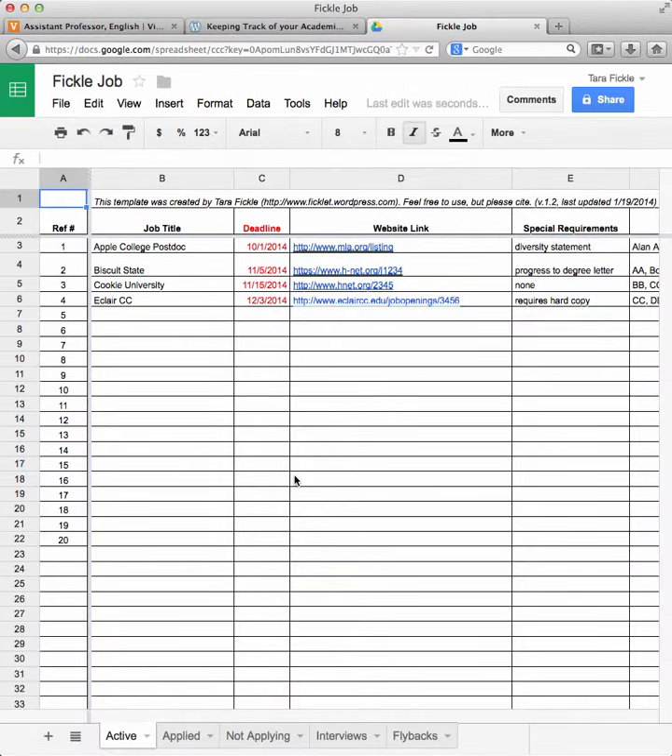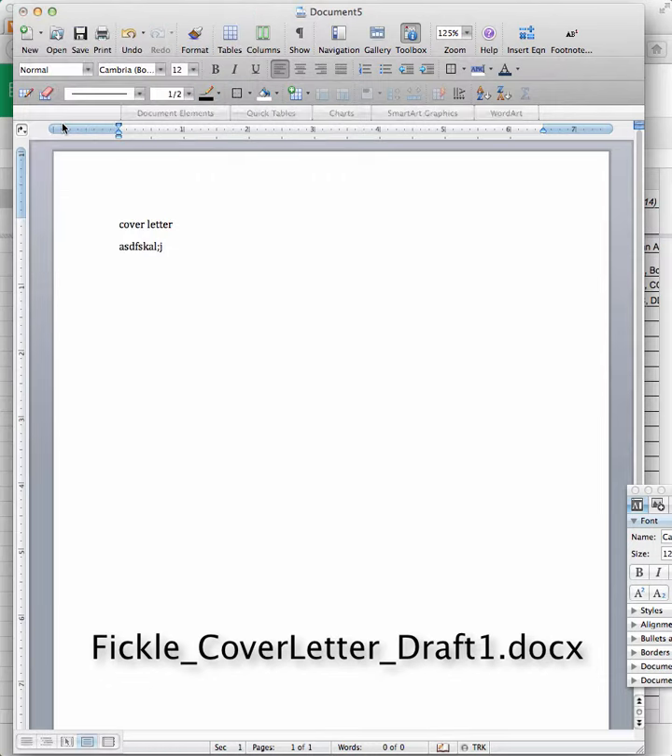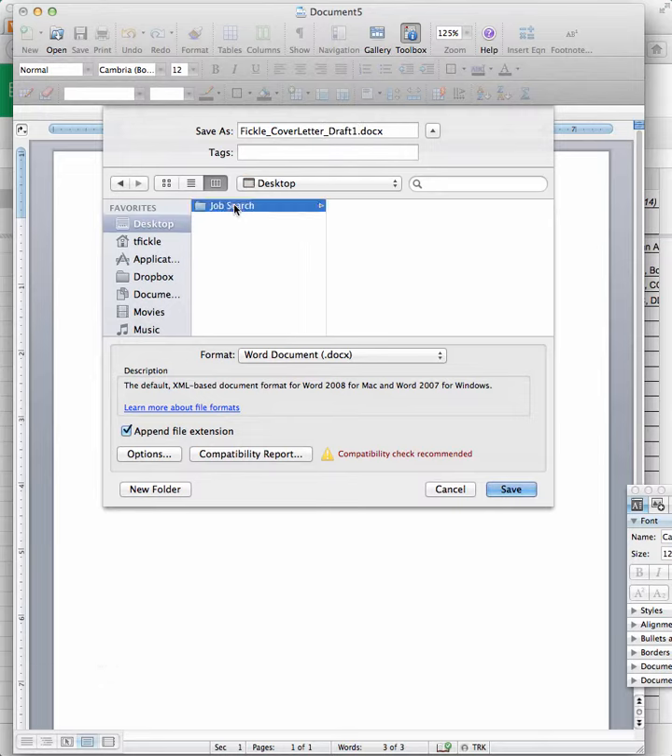So now when you start creating your general application documents, let's say you create a general cover letter, you first name it very specifically with your name, title of document, and draft number. And then you save it in a specific location in your Job Search Documents folder, not an archive, just documents.